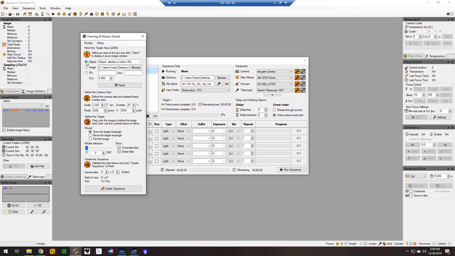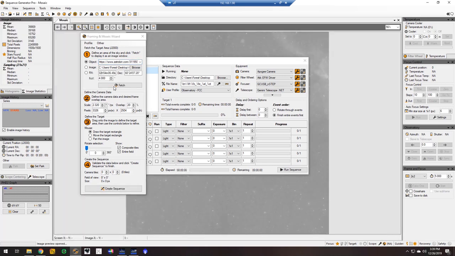And what I'm going to do right here, in this framing and mosaic wizard, is click right here and paste in that link that I just grabbed off AstroBin. We're going to go to fetch, and hopefully if all goes well, yep, there we go. It goes ahead and finds it for us.